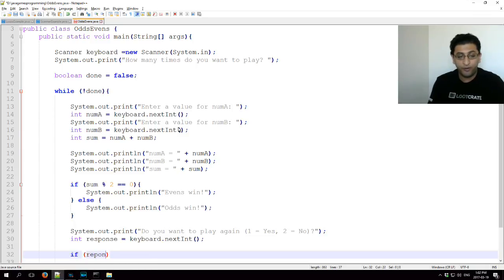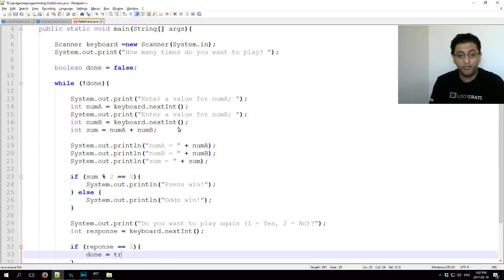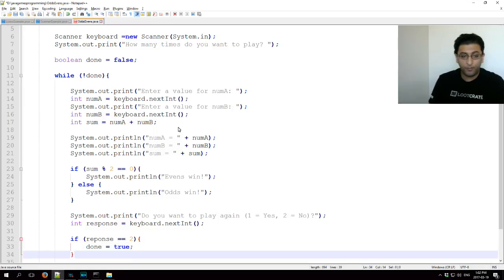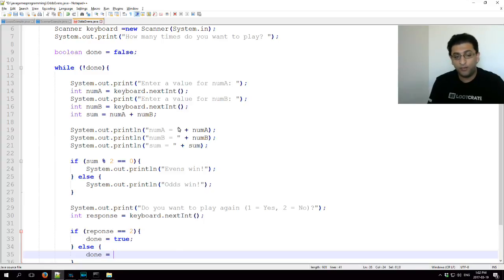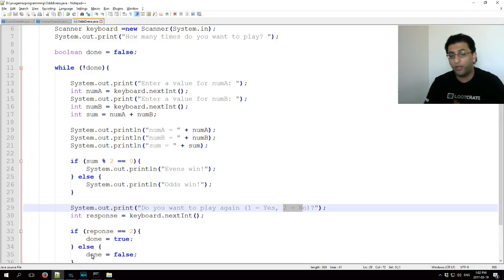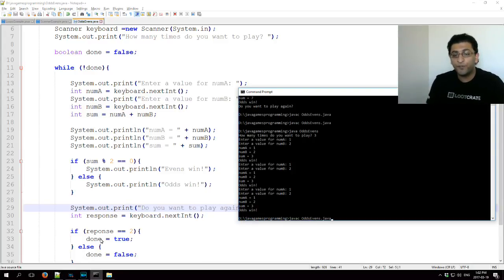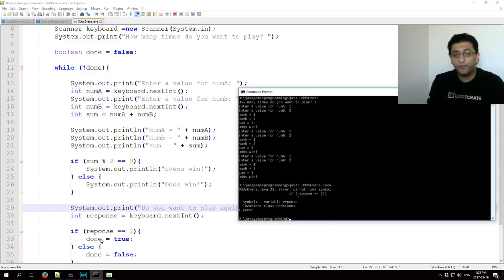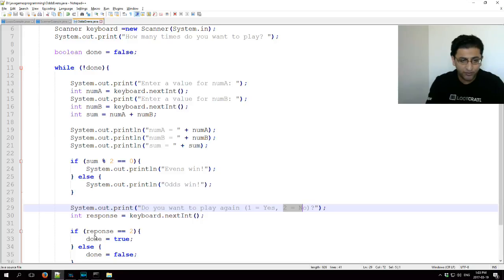So if response is equal to 2, then our done is true, or else done is not true. Now what this is actually doing is if the input is 2, then we are done. Otherwise, whatever the input is, it'll continue playing because we have an else here. So let's run it. We have an error. You have an error on line 32, and that's because we misspelled the word response.